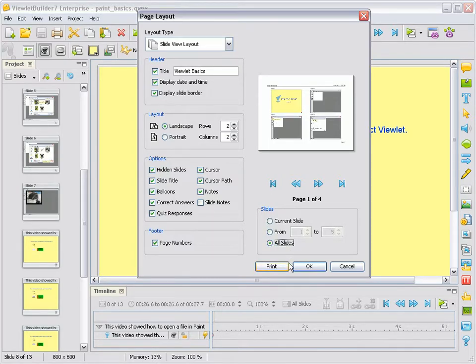Once you set these up, then you can either go ahead and click OK and save them so that the next time you go ahead and print out your slides, this will be the layout that will be used by your printer, or you can immediately go ahead and print as well.